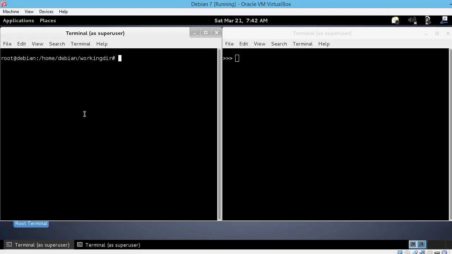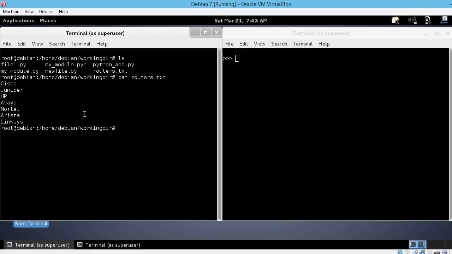I have already created a file named routers.txt having some networking vendors as its contents. So let's see the file. Okay. Now it's time to create a file object and read it. This is how you can do this.